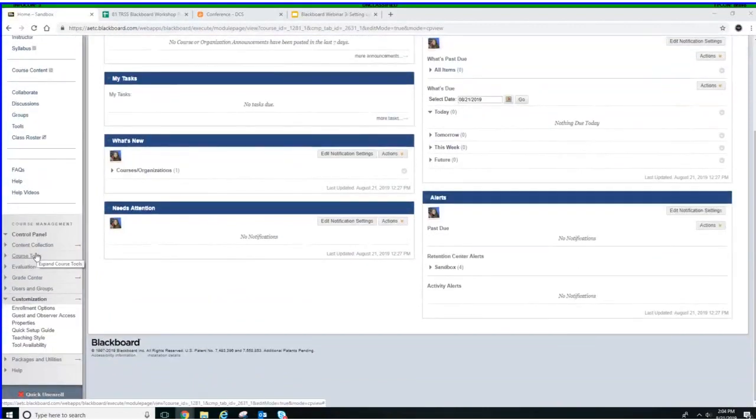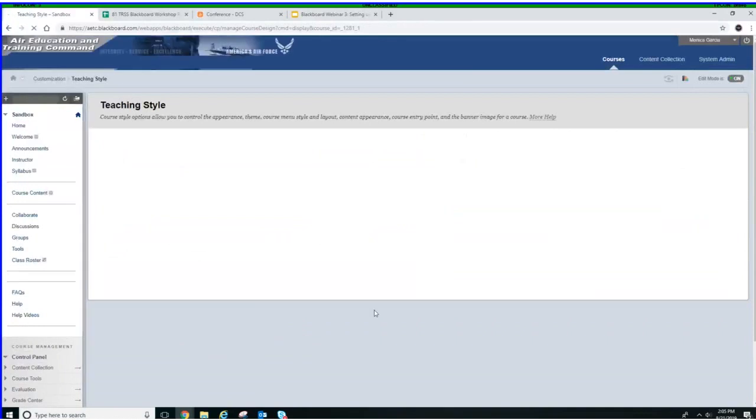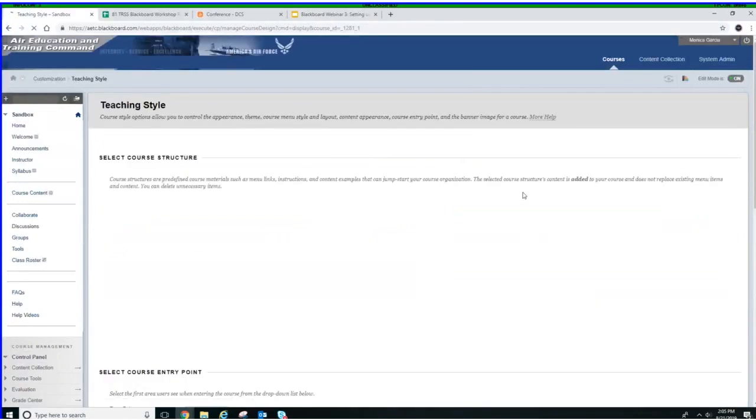So this is where you're going to have all of that back office things on accessing your grade center, which is here to the left, and also your customization, which is where we're going to focus right now. So in order to change your homepage, you're going to go to Teaching Style. Teaching Style is then going to take you to this page that will allow you to make a lot of different edits to your course.